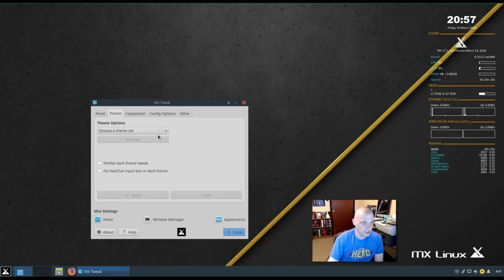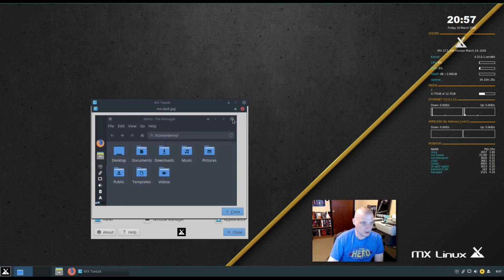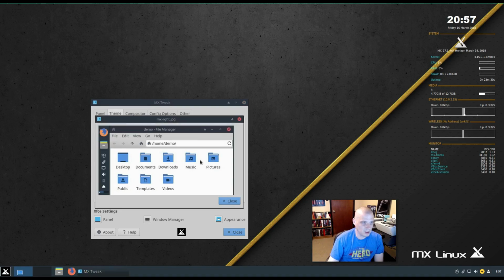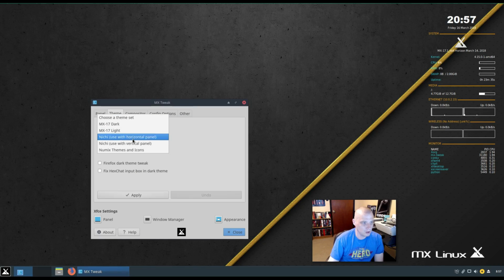Alright, under theme, choose a theme set. MX17 dark. Let's see, preview. Okay, yeah, that's pretty cool. MX17 light. I would probably go with the light theme since we're using a darker background. It makes a little bit more sense.